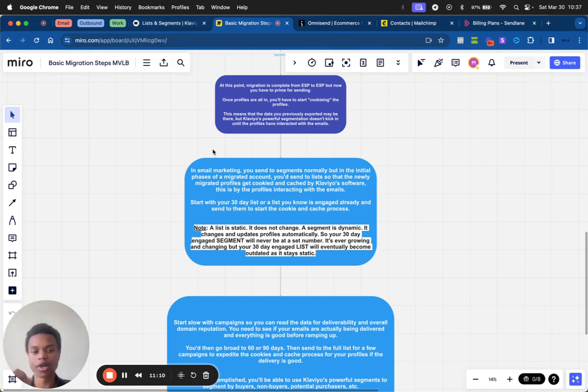But when you first migrate to the account, you'd send a list so that the newly migrated profiles get cookied and cached by Klaviyo software. So this is by the profiles interacting with the actual emails. They need to actually interact with the emails for the segment to recognize what they're doing and basically track those profiles. So you'll start with your 30-day list or a list that is engaged already.